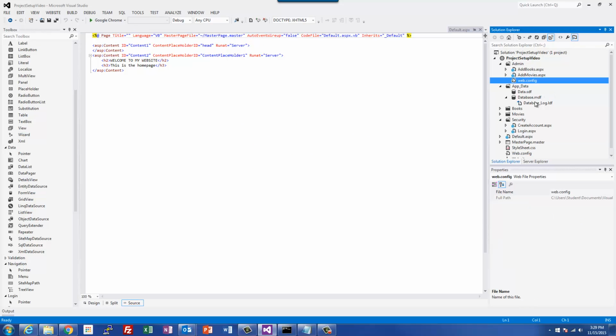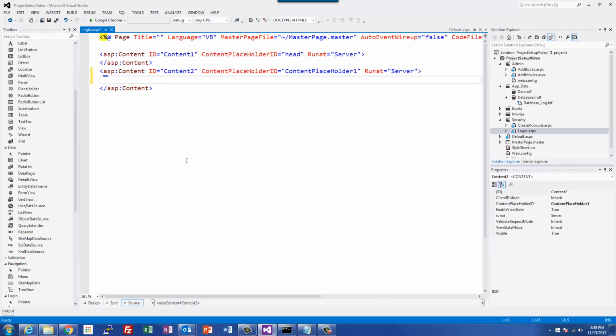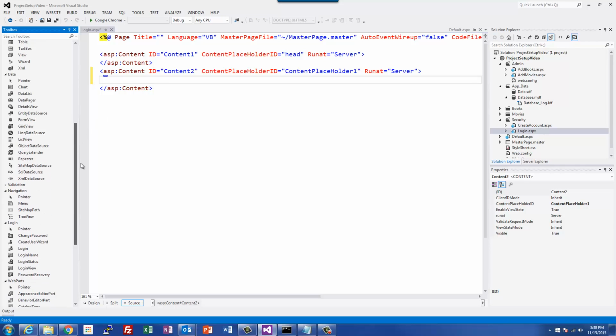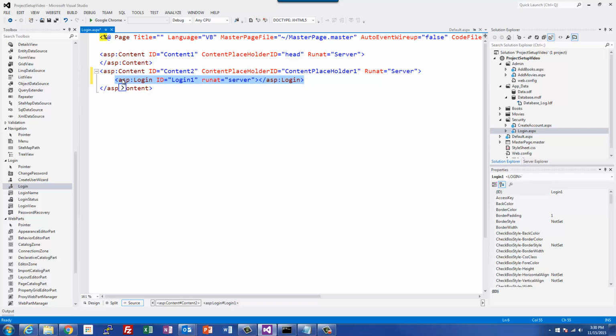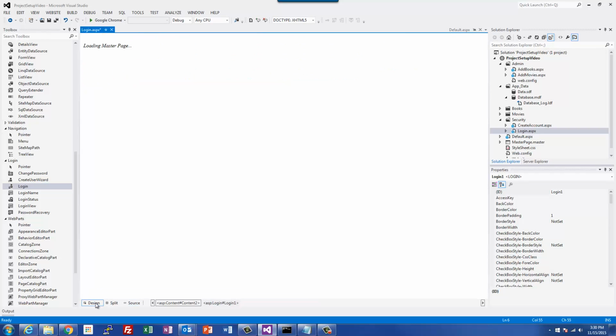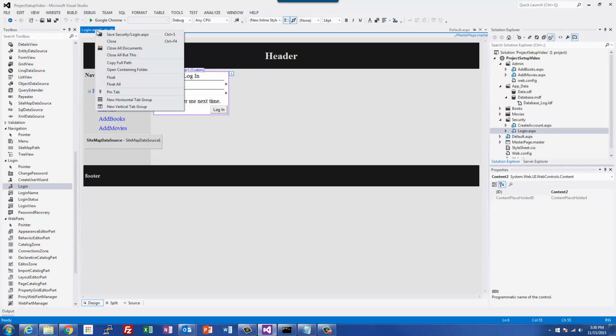Let's go to the security page. Let's create a login. So I'm going to double click here. Now under Content ID, Content 2, I'm going to press Enter here. And remember we're in the login page in the security folder, we're going to want a login control. So you go to login here in the toolbox, go ahead and place that there. Go to design, and then now you'll see our login control. Go ahead and save this.